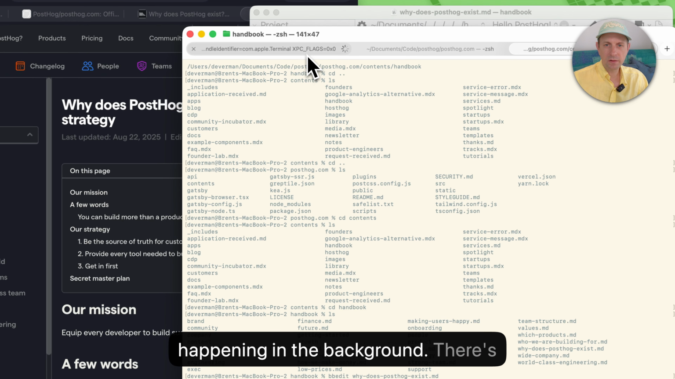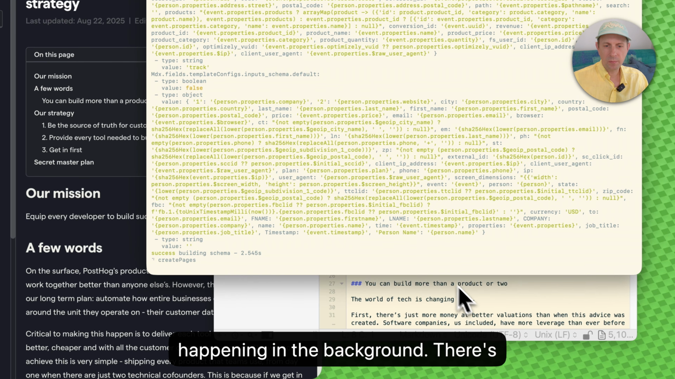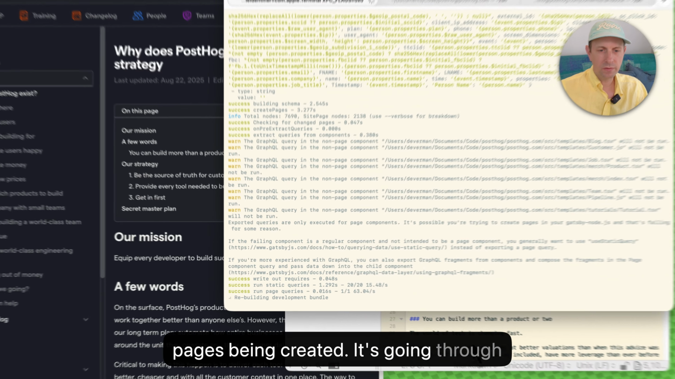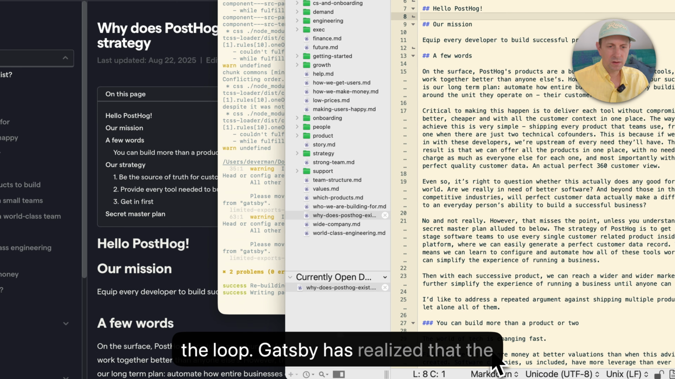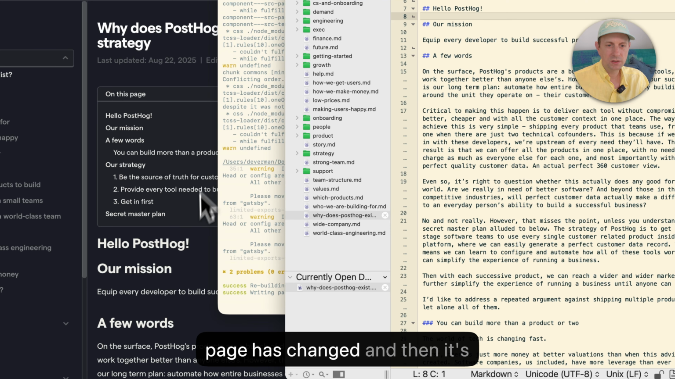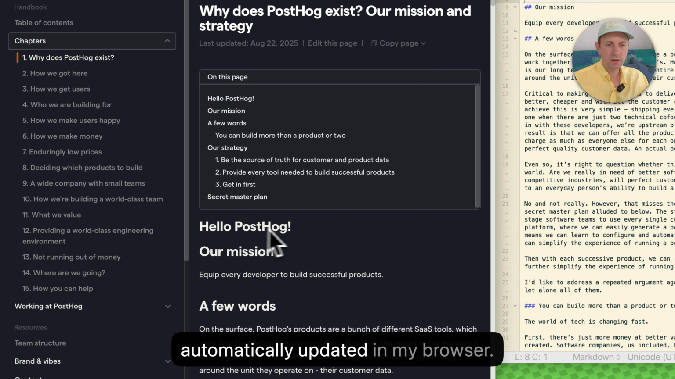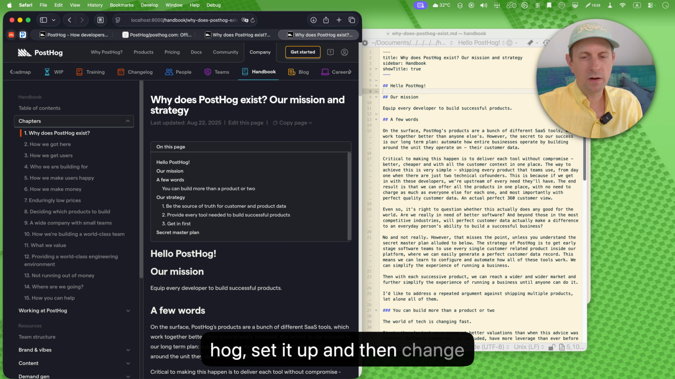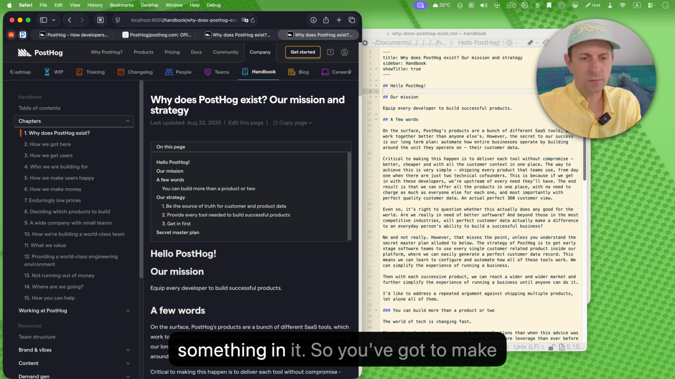If we go back here, we can see some things happening in the background. There's pages being created. It's going through the loop. Gatsby has realized that the page has changed, and then it's automatically updated in my browser. So that's how you check out the PostHog, set it up, and then change something in it.